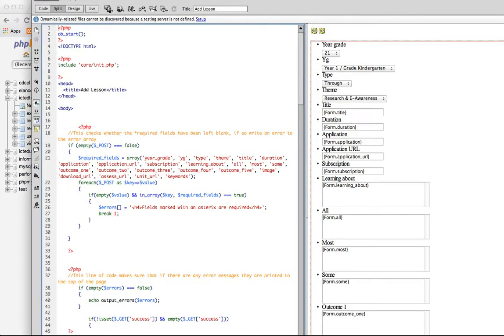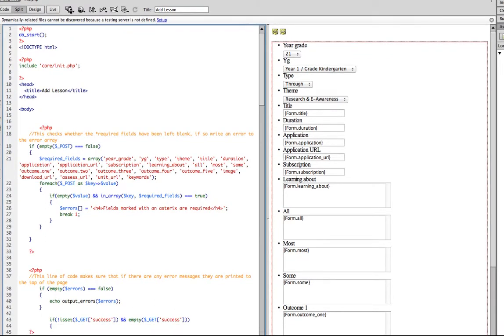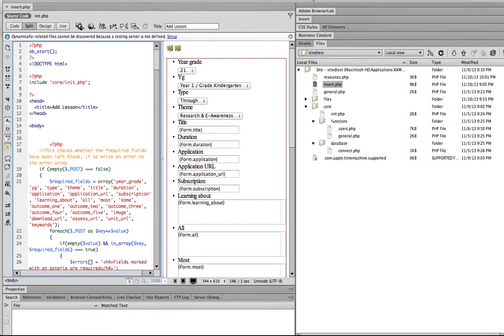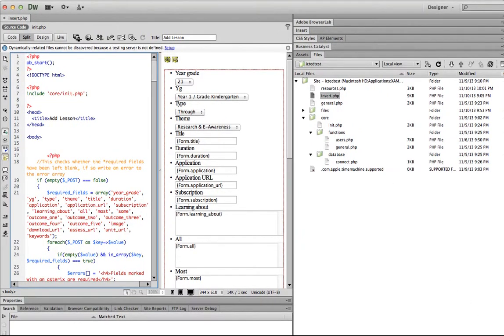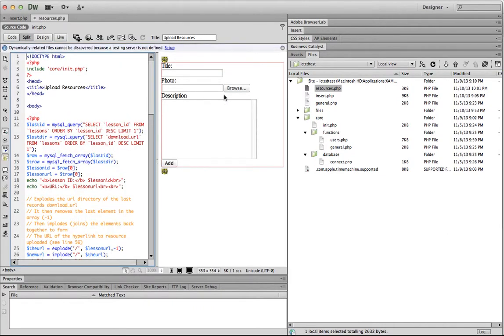So what I've been working on before we met is developing a data entry form where I can actually enter all of that myself without having to go into the PHP My Admin. So I got so far. I basically created an insert.php and a resources.php because I couldn't figure out how to do it on one big form.